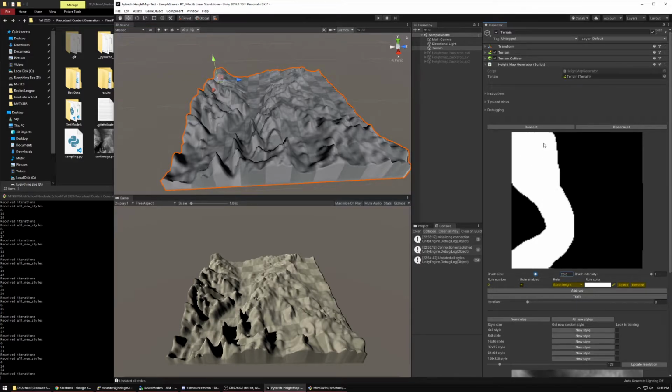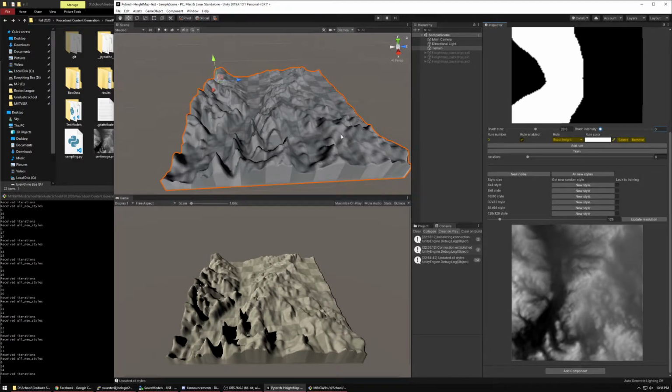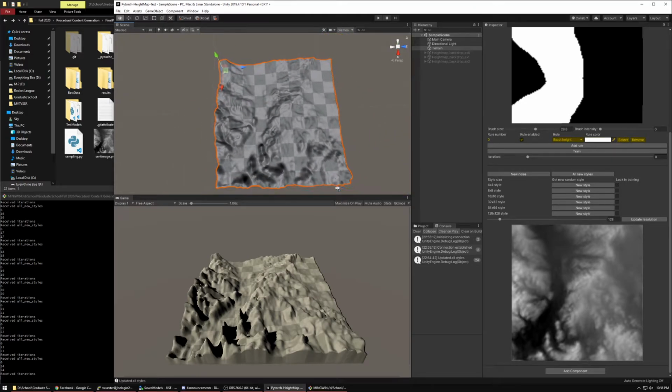So I'm just gonna draw, it's just gonna be like this, okay? And everything else I want to be low, right? This, I'm gonna delete that. I want it to be black. I want it to be very low, okay? So I'm gonna look at the height map here so you can see it working.